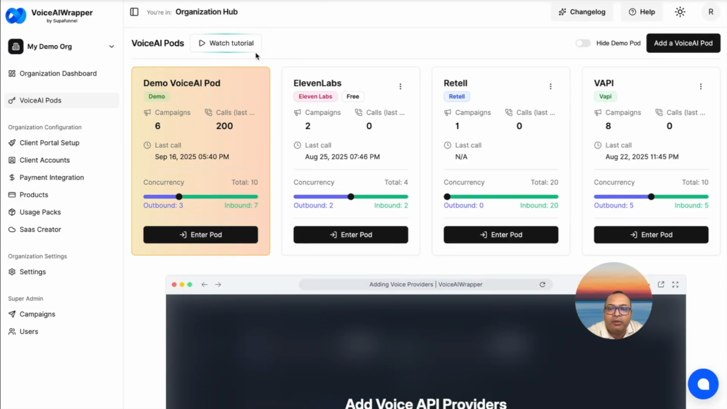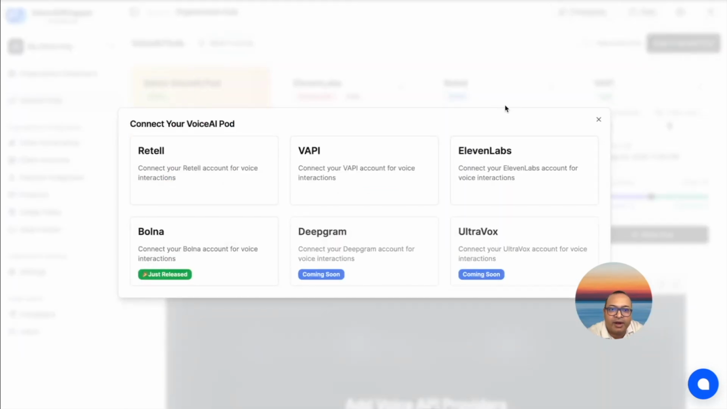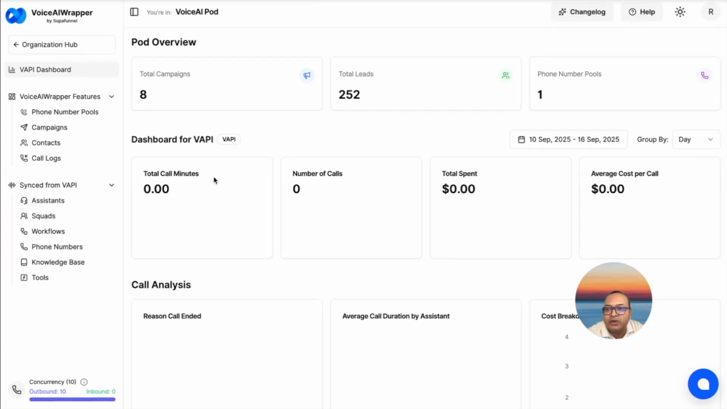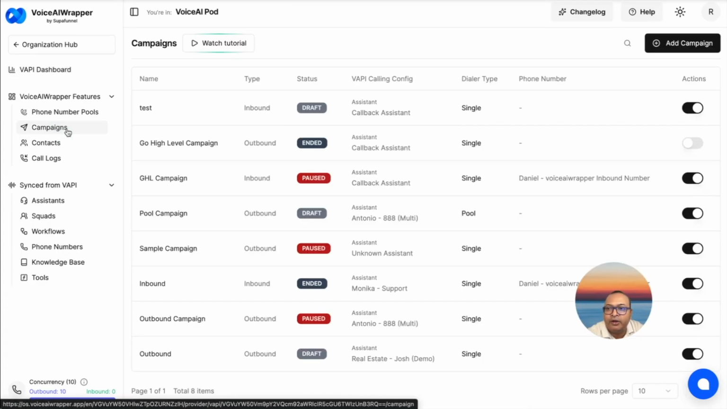So before we create an outbound campaign, it's important to take a look at VoiceAI pods. Again, there's a detailed video on VoiceAI pod. So VoiceAI pod is where I will connect my voice provider key. I'm going to use VAPI as an example here. So I've connected my VAPI keys, and I'm going to do outbound only. So I'm going to choose the maximum concurrency, which is controlled at my voice API provider, of course. But I'm going to choose 10 out of 10 concurrency for my outbound campaign, and I'm going to hit enter pod, right? So inside the pod, you'll see a campaign tab here.